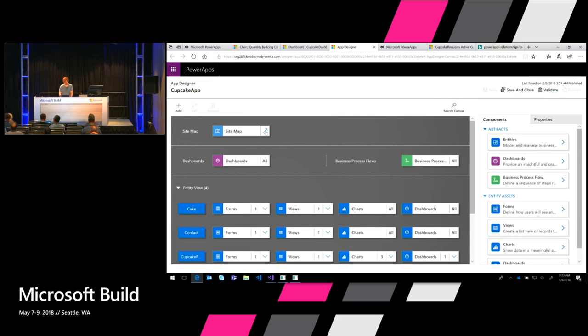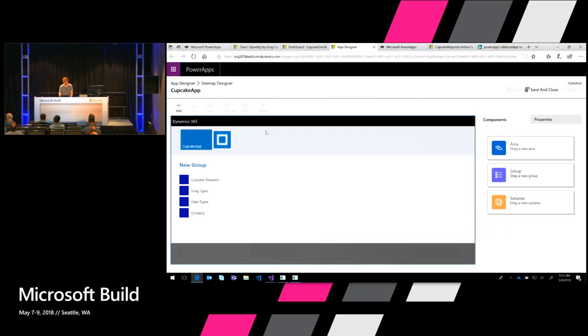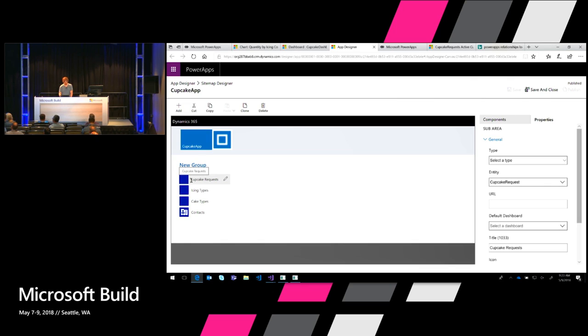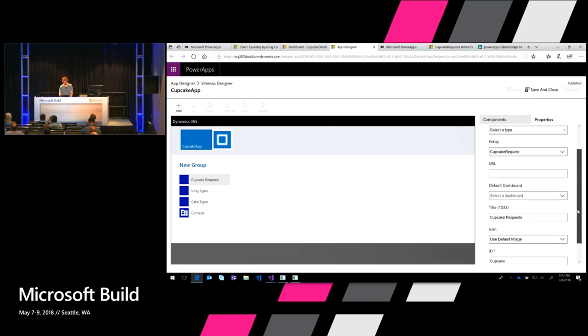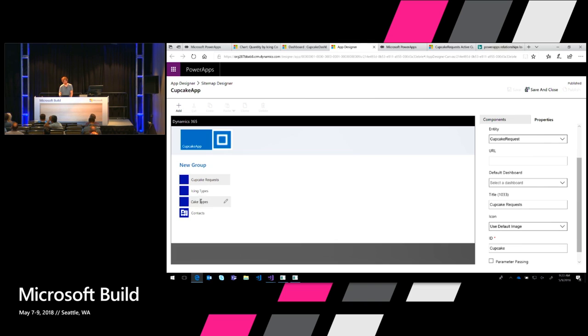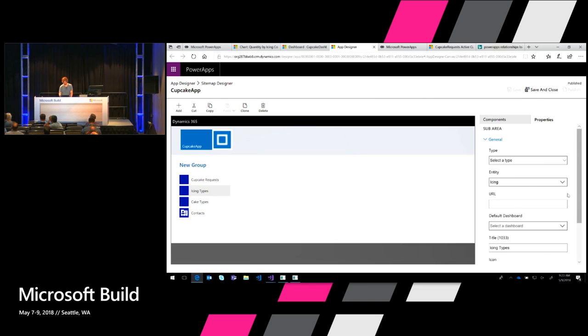And so I am able to go in and define my sitemap. So when you saw me clicking around and flipping back and forth between cupcake requests, icing types, cake types, and contacts, that's because I had defined those here. And so you'll see that when I look at my cupcake request sub area, it links to the cupcake request entity. I provide a title for it, so on and so forth. Same thing for icing. Same thing for cake types. You'll see the only thing that really changes is the entity to which it links. Same thing for contact as well. Okay, so this is, of course, how a user will be able to navigate around your application.